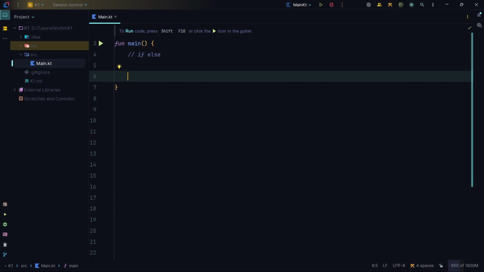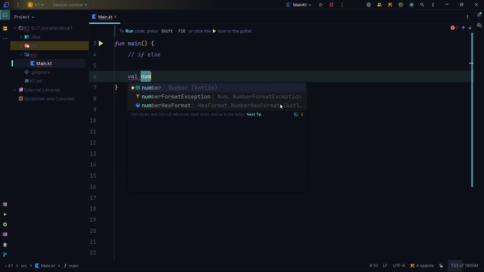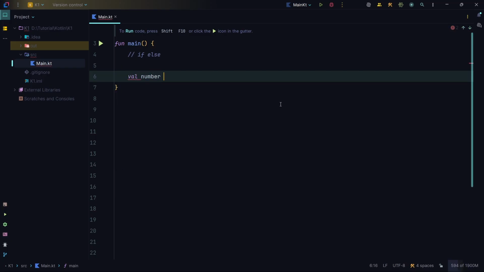So if, first we have to assign the number there. Suppose number is 20. Okay, let's see. We are not writing Int here. Why? Because Kotlin is intelligent enough to know that since we assigned it an integer here, it is an Int. We learned it in type inference.